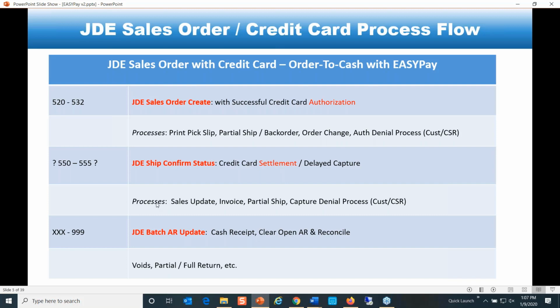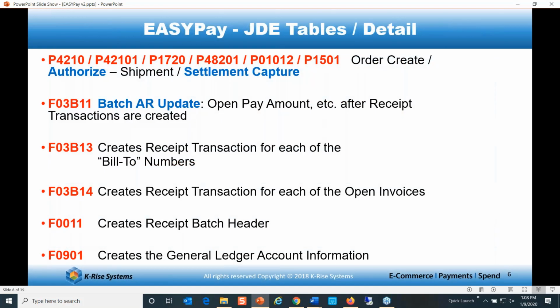But generally speaking, our touch point in a sales order transaction is at create. And for most companies, it's just do an authorization. Just verify that the card is good, I get an approval number, there are enough funds. And then like Amazon, when you come to shipping it, that's the second part of the credit card transaction, the shipment. And then the reconciliation batch AR update is the third area.